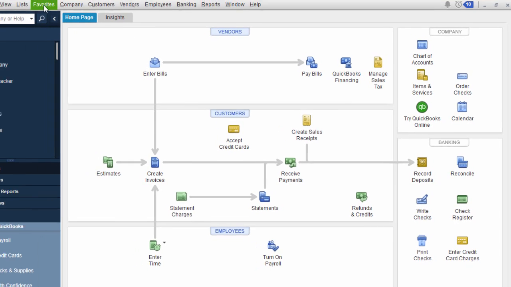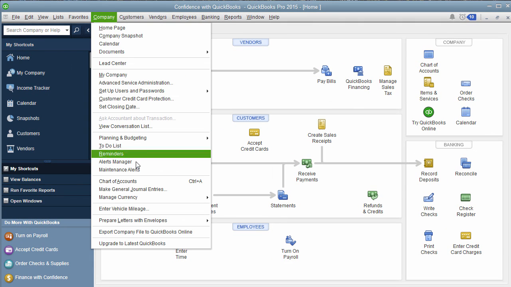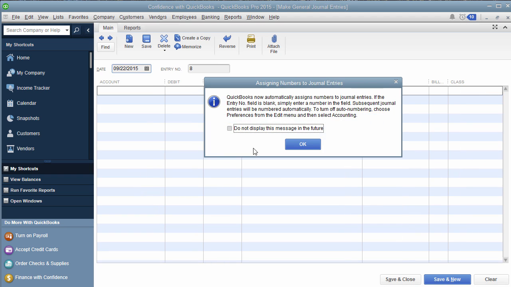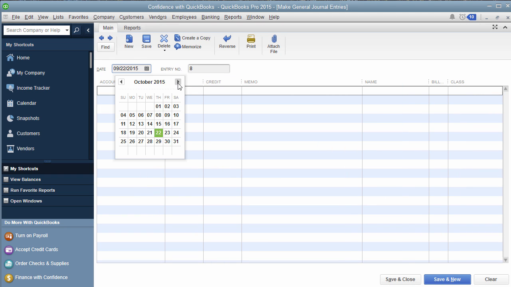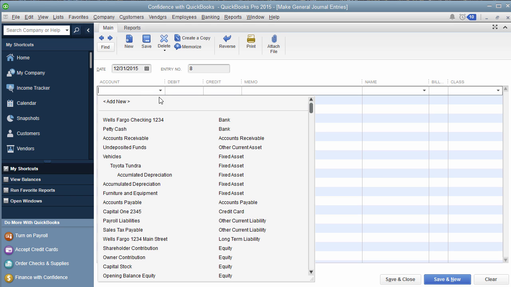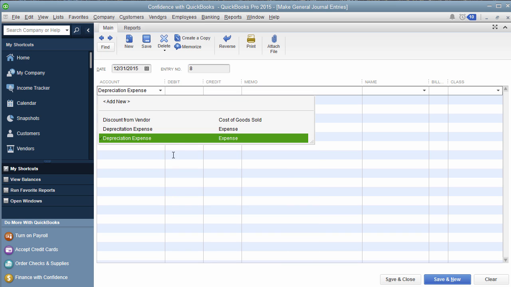Then at the end of the year, your tax professional is going to give you the depreciation. You're going to go under company, make general journal entries. You would pick the date that it was for. Usually it's going to be the last day of the month or of the year. And you're going to pick depreciation expense, which there was technically one already in there. I spelled them slightly different. That's why. Let me make sure I got the right one.